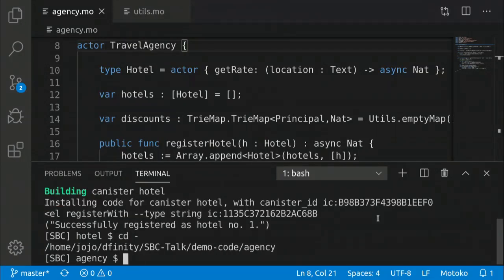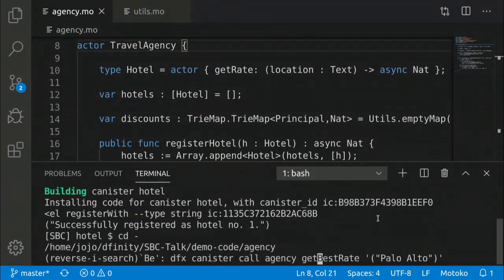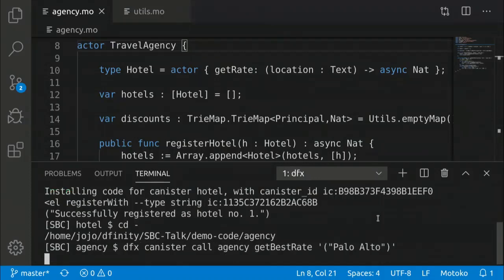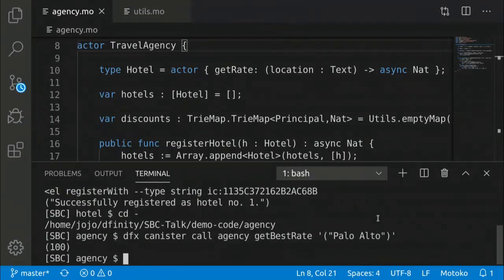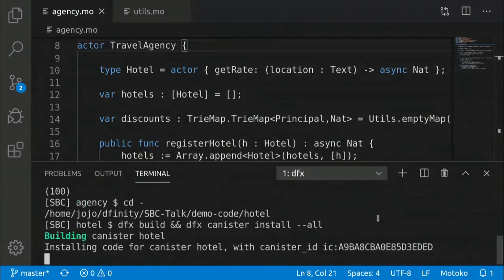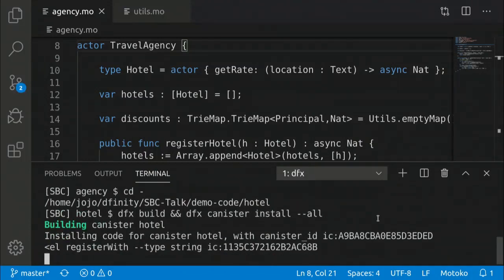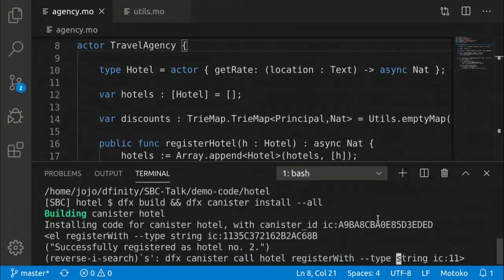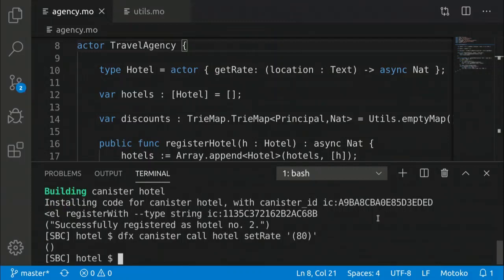And if I now go back to the agency and ask for the best rate in Palo Alto, I mean, the location is ignored, but I can still say Palo Alto, it says 100 as expected. And to make it a bit more interesting, let me install another hotel. So I'm redeploying with a new ID. I'm registering that hotel as well. But for this hotel, I'm actually setting the rate to 80. So the hotel also supports a call to set the rate.